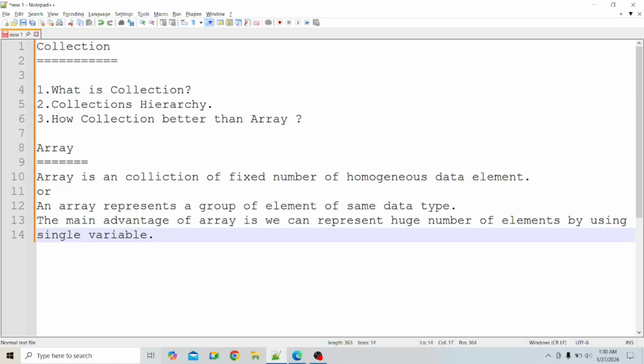So readability of the code is improved, right? When we represent a huge number of data in a single variable, then what happens? Readability of the code is improved, right?